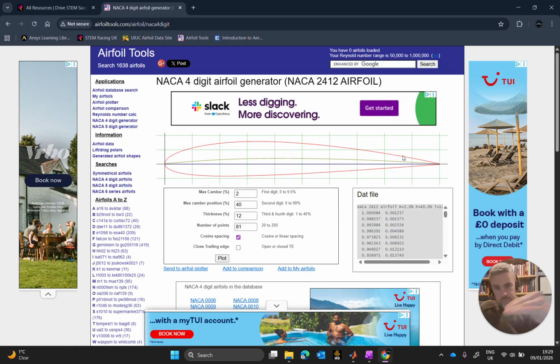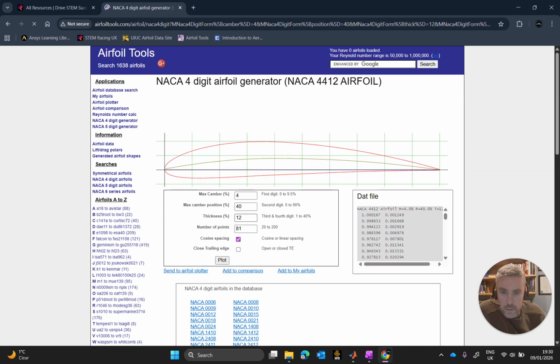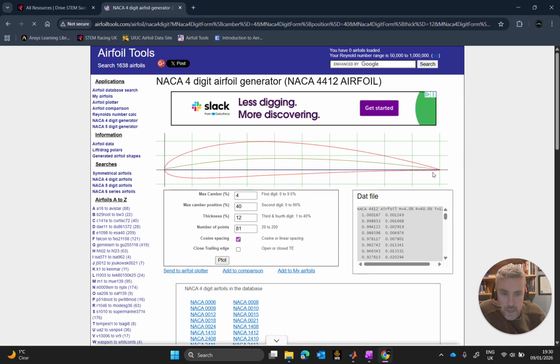No, how curvy is it on the top, or reversed if it was on the bottom? That's what the 2 is. This one here has a 2 curve. And there you are, max camber percent 2. If I change that to a 4 and hit plot, and we look at what's going to happen to this airfoil on the top, we can see it's curvier than the last one.